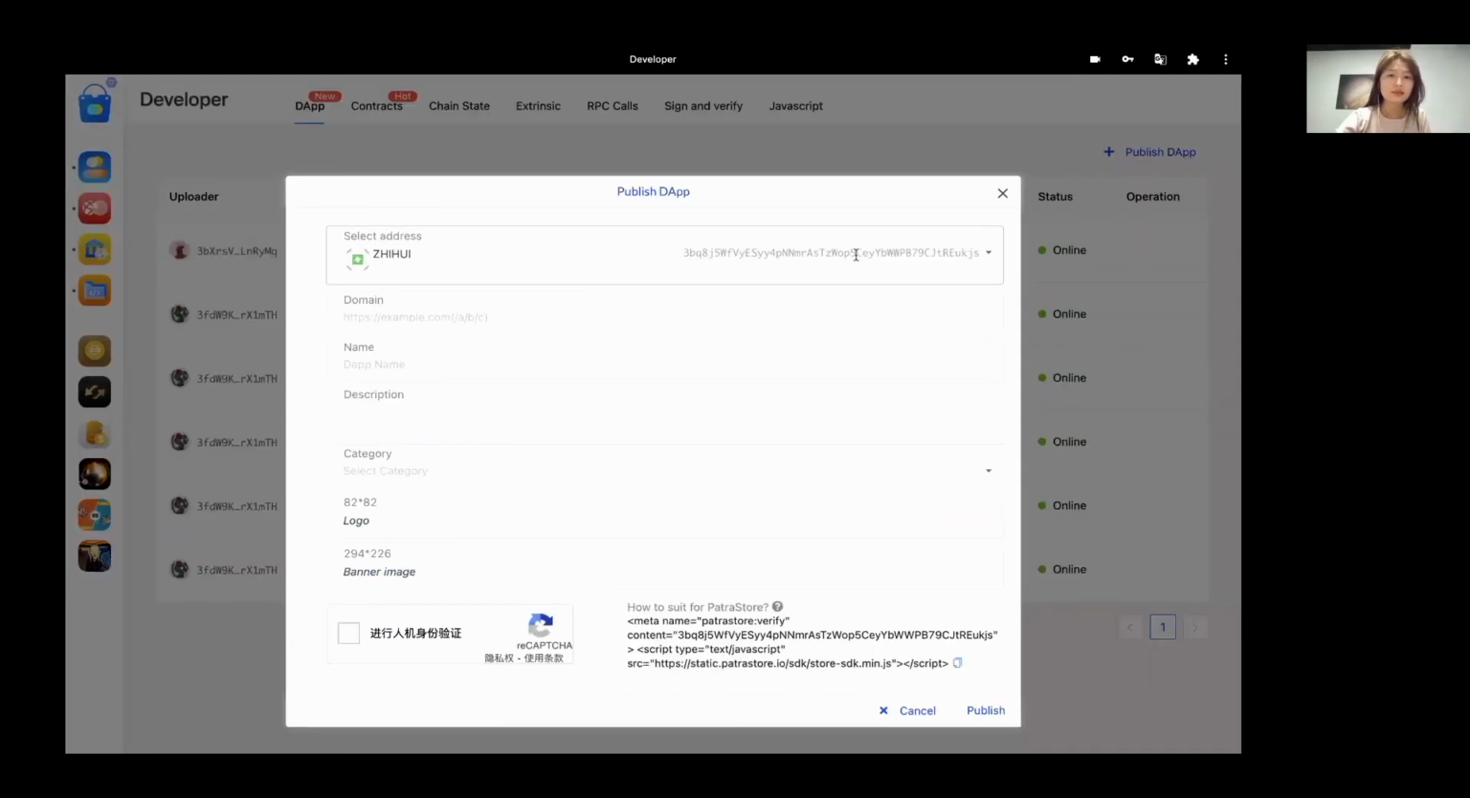When creating a dApp, you first select an account, then follow the domain. Please add the following meta and script in your HTML. Fill in the dApp name, then briefly describe the dApp. Select the category, upload the dApp logo and banner image. And finally, click the button here to verify the main machine identity and click Publish to successfully create it.